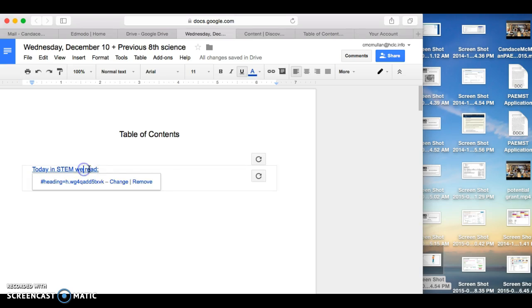But just as it is, that's really not helpful because you are planning to print these out for people to see. So when you are done revising your entire document, I would not do it until that point. That is when you can just go ahead and do the good old-fashioned tab button to insert page numbers. Today in STEM We Read is on page 2, this heading's on page 3, and this heading is on page 4.